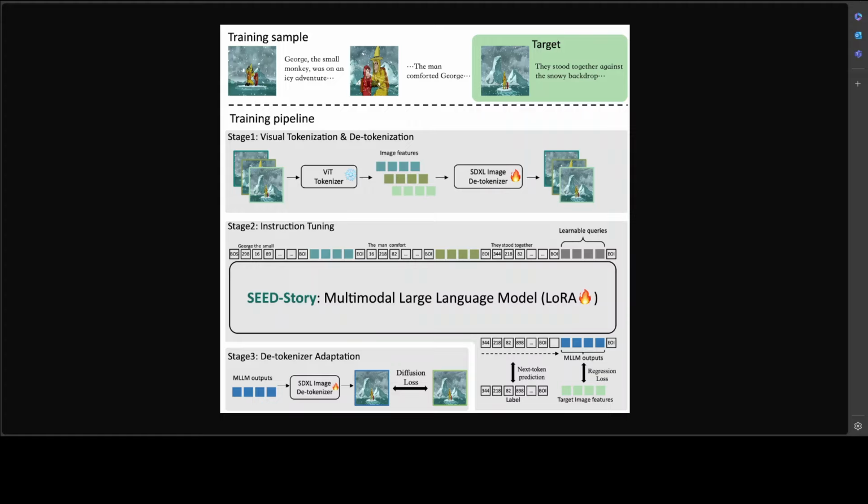In stage one, they have pre-trained an SD XL based detokenizer to reconstruct images by taking the features of a pre-trained visual encoder as input. And then in stage two, they have sampled an interleaved image text sequence of a random length and trained the MLLM by performing next word prediction and image feature regression between the output hidden states of the learnable queries and the features of the target image. And then in stage three, the regressed image features from the MLLM are fed into the detokenizer for tuning SD XL, enhancing the consistency of the characters and style in the generated images.